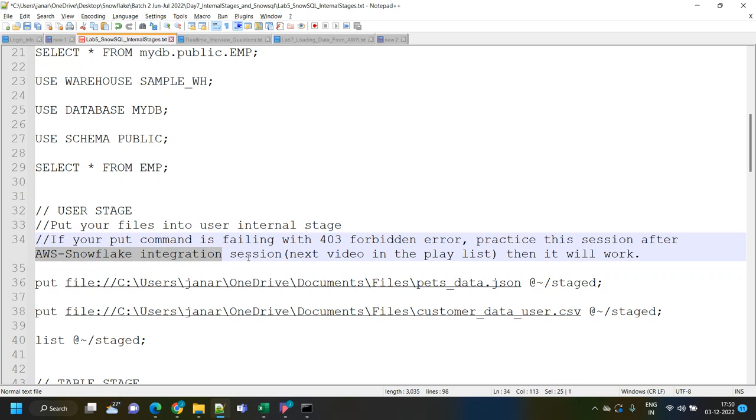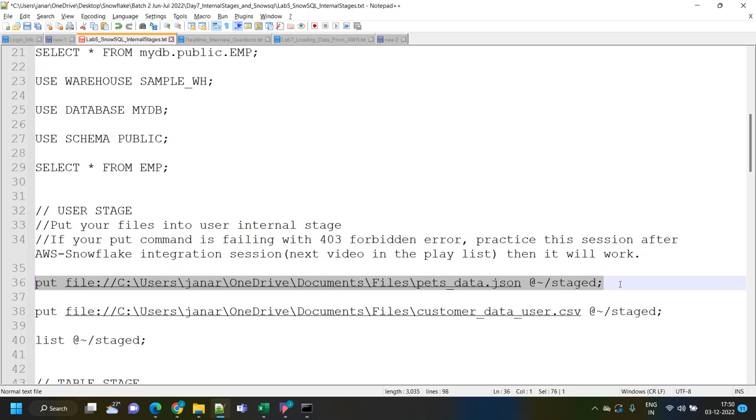Once that is completed, then you come back. Once the storage integration object has been created, once that practice session is completed, then come back here and try to push the files. But it should work without the AWS Snowflake integration. This should work. So I'm taking this command.